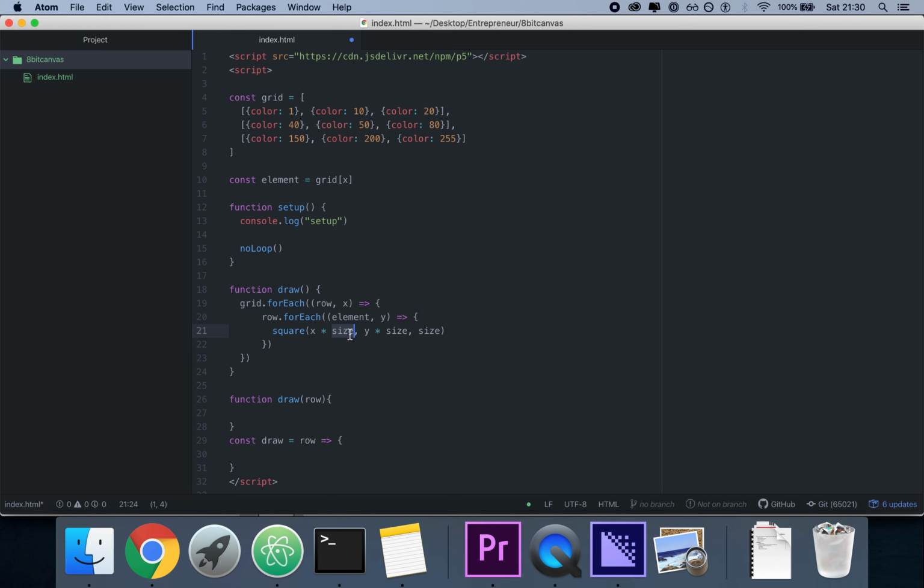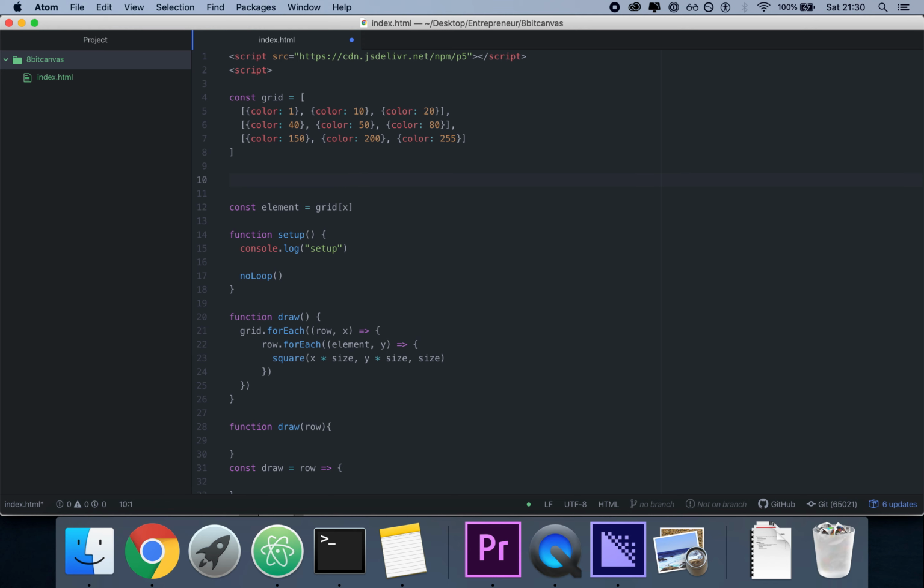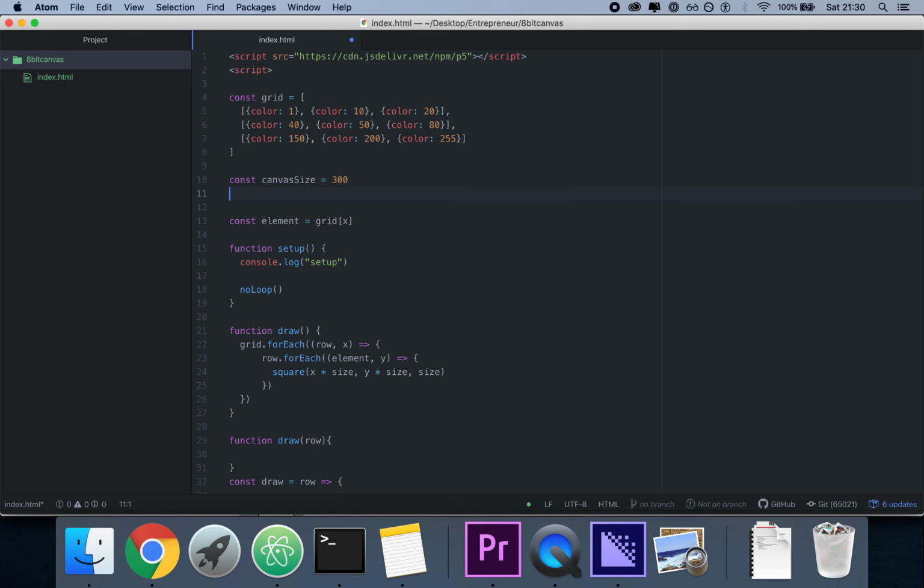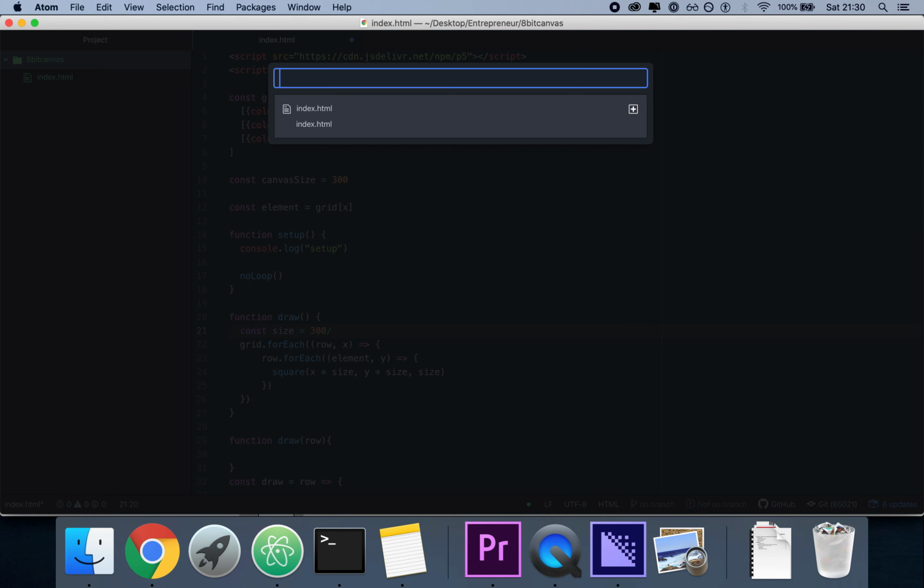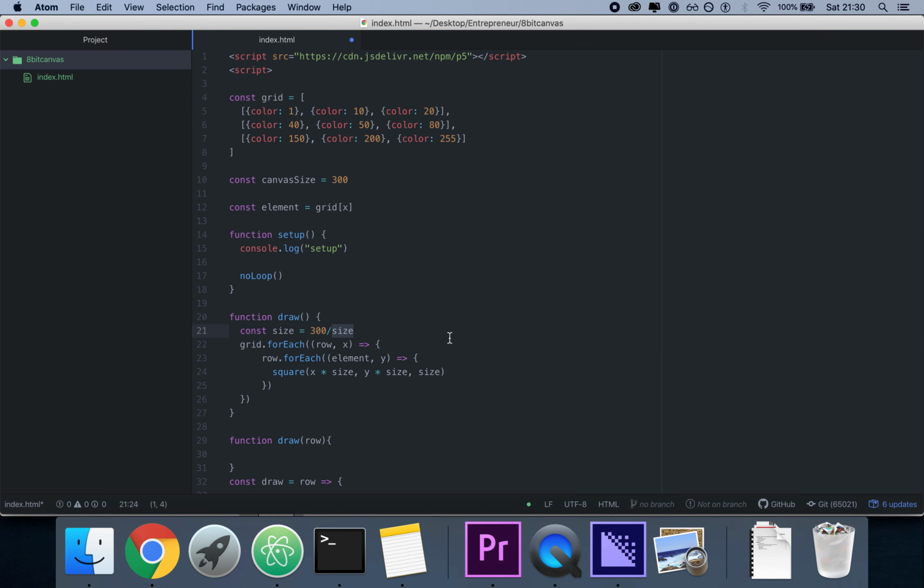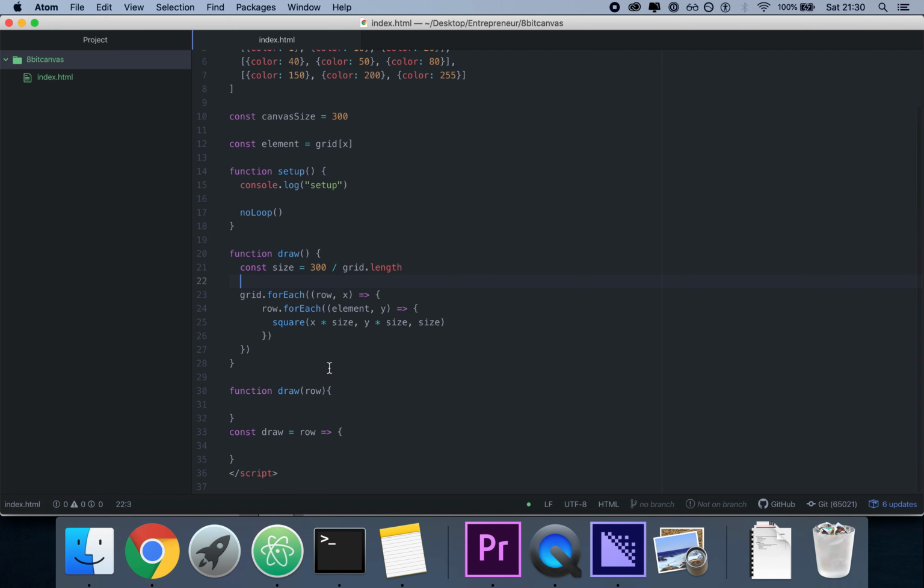So what we have to ask ourselves is what does size mean right now? For now, I guess we're going to say that our const canvas size is going to be equal to 300. Then if our canvas size is going to be 300, our const size is going to be equal to 300 divided by how many elements we have, so grid.length. And then we're going to be able to do a grid.forEach and a row.forEach.